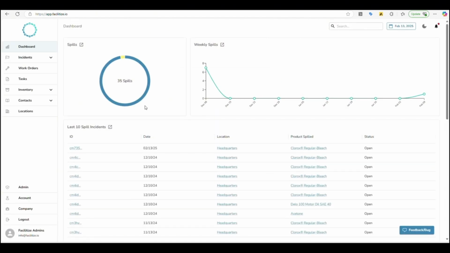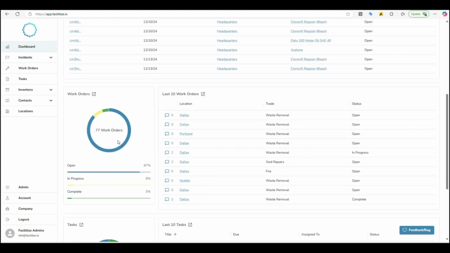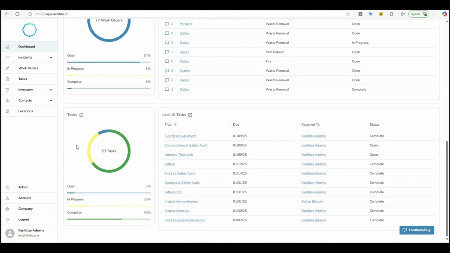So here you can see you have spills. So this would be hazardous waste spills and their status, your maintenance widget and list, and compliance tasks.